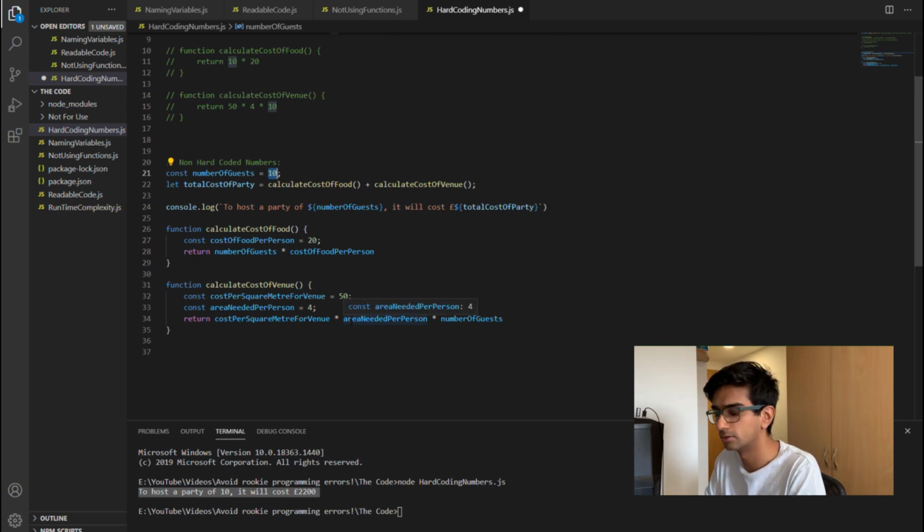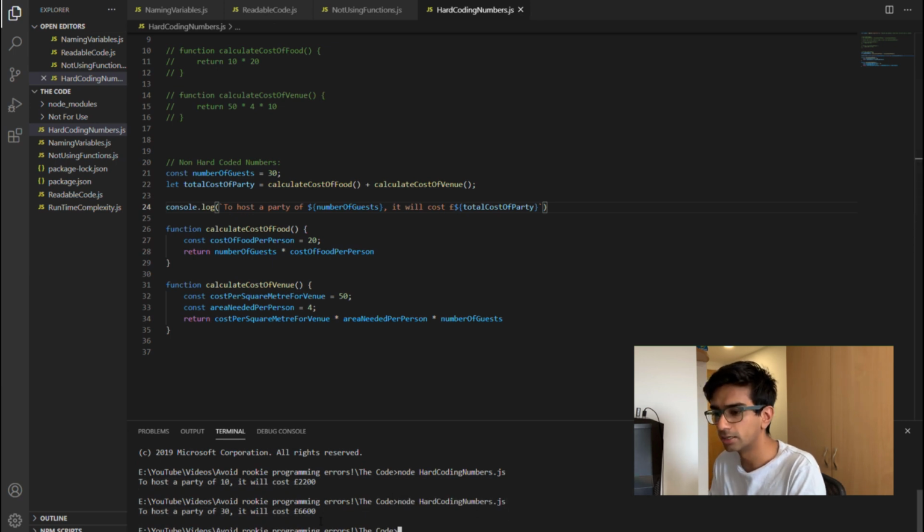So I can set this to 30, and then run the same code again, and it will give me the cost for 30. If I do 39 as well, it gives me the cost for hosting a party of 39 people. So that's generally what it is.